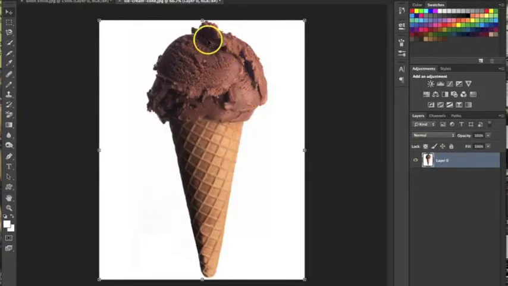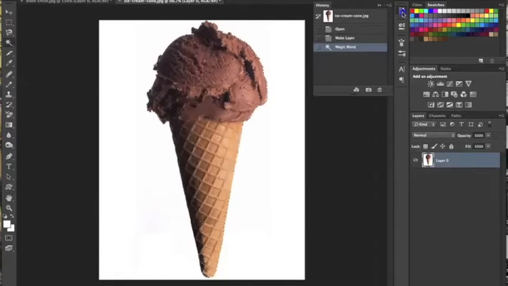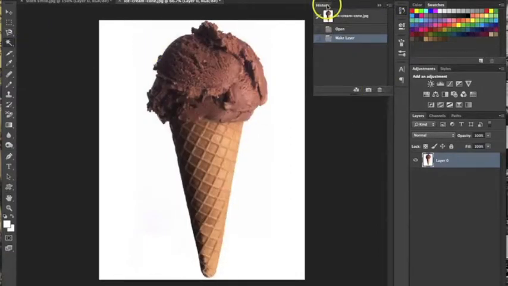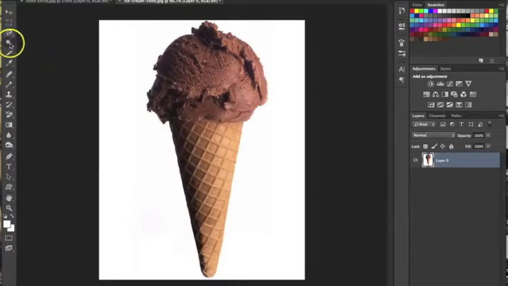So to select just the ice cream cone without the background, I'm going to use the magic wand. Actually, I'm going to use a quick selection because I found with the magic wand, it'll only select portions of it that are lit or not lit, so that's kind of an issue. So I'll undo that in the history and start with the quick selection tool and try and get the whole thing.